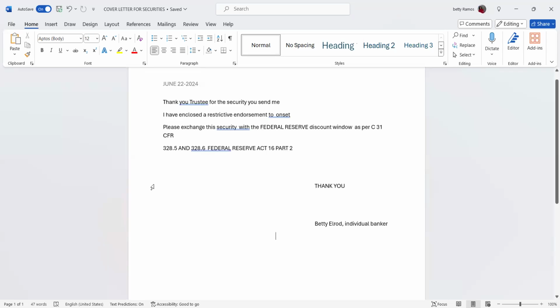Thank you very much for the security you sent me. I have enclosed a restrictive endorsement. Oh, I'm sorry, let me go back a little bit. I was talking about sending it to the IRS, but this is when I used to send it to the company, not the IRS. This cover letter is when you send the securities, properly endorsed, to the companies. Okay, let's not get it confused.